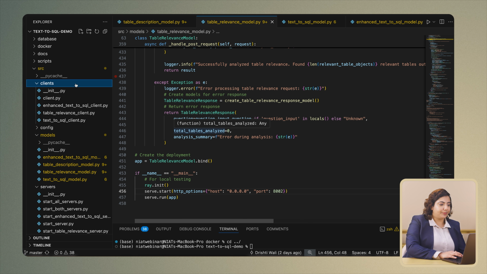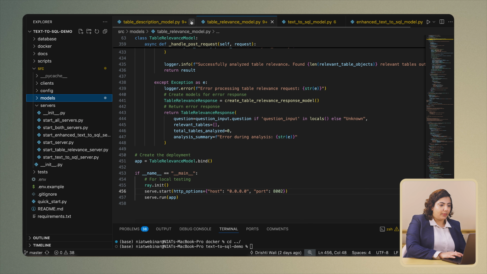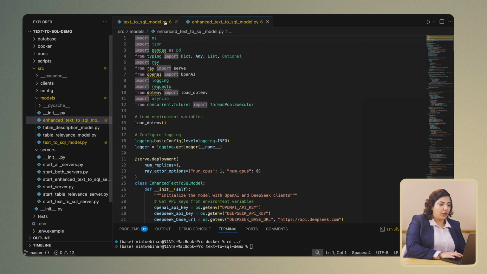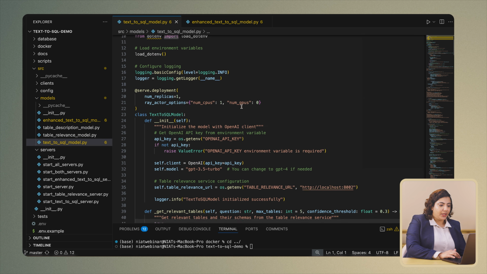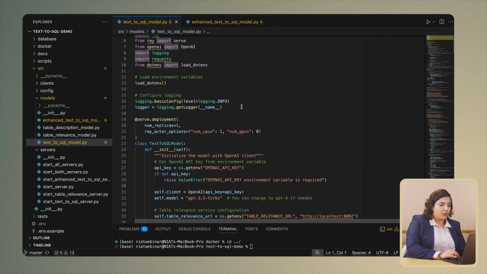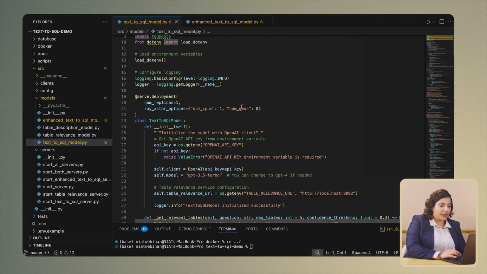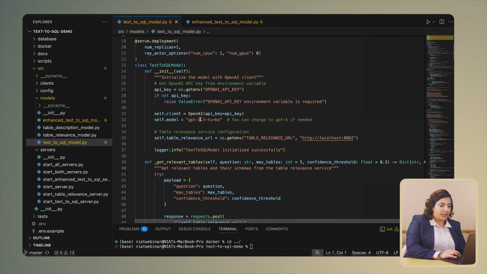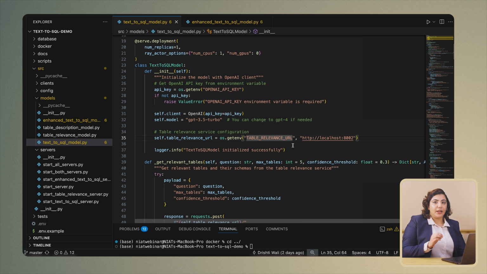On the other hand, it will return that no table was relevant if you ask a question that is not related to the tables. Finally, we move to the third model, which is the text to SQL model. This model will again use the OpenAI interface. We'll use GPT 3.5 Turbo, as we have been using. It will take the tables from the table relevance URL.